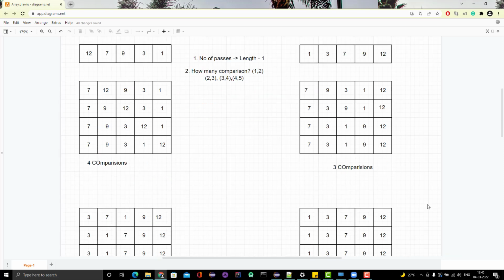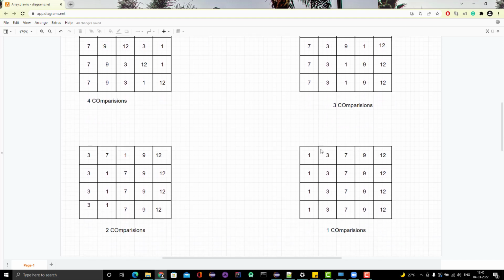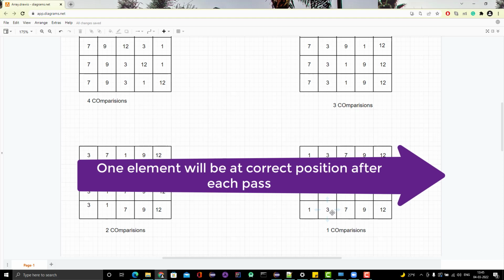Okay guys, so let's see one important point here. After the first pass we see 12 at the last. After the second pass we see 12 is constant and we have 9 here. After the third pass we see 9 and 12 are constant and we see 7. And in the fourth pass, which is the final pass, after that the array is sorted and the 3 elements were constant.